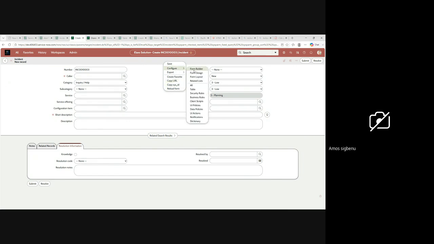Now, how do you configure? How do you customize a form? You can customize a form from a form builder, form design, or form layout. Those are the three things. Related list is just an addition. You're not going to customize anything there. Maybe you want to add something to the related list, yeah. But if you want to customize a form, take notes. You have form builder, form design, and form layout.